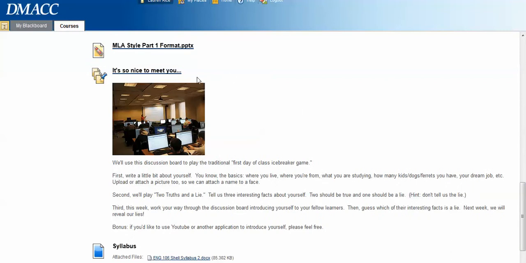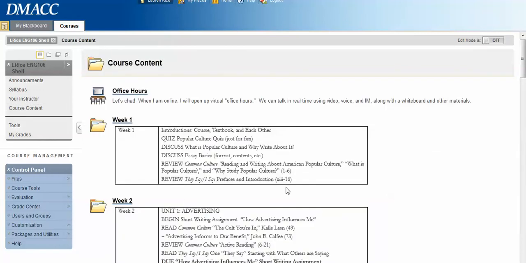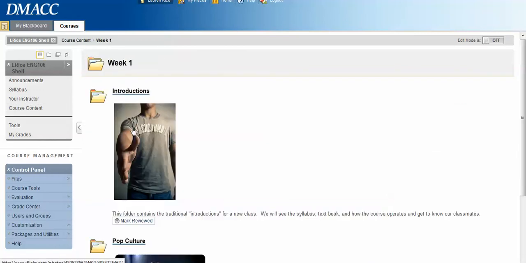We'll also have a short discussion board where we're going to play our icebreaker game, 2 truths and a lie. So to get to a discussion board, you're just going to click on the link. It'll take you to the discussion board and then you can post. You'll see my post is here. When you get here, you just want to create a thread. So we're going to go back to course content and week 1.